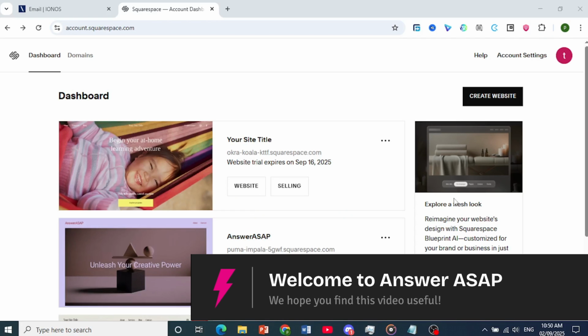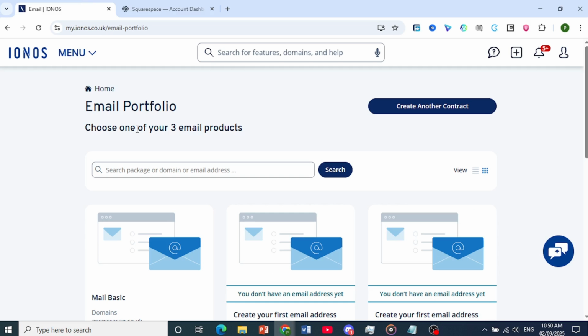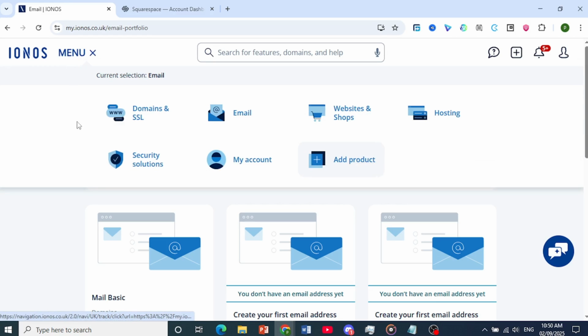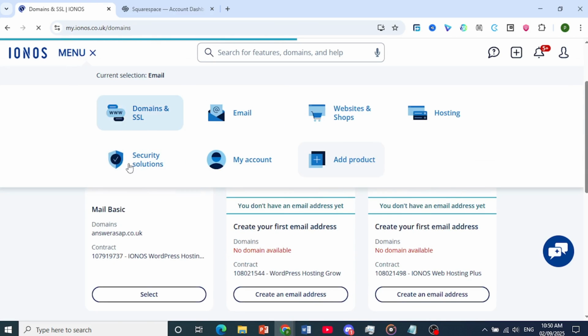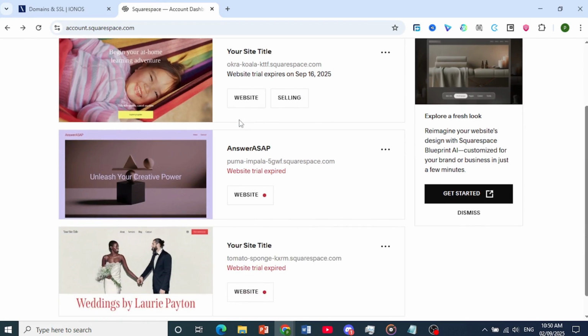Hey guys, in this video I'll show you how to connect a domain on IONOS to Squarespace. Now the first thing I want you to do is log in to both your Squarespace account and your IONOS account.